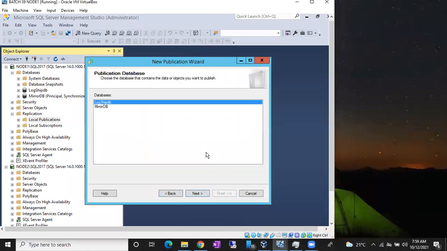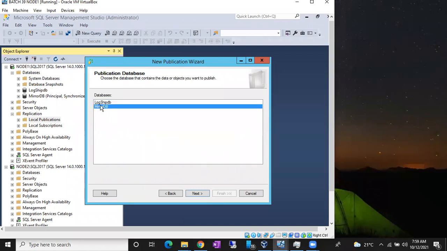Go to next. In which database is your table? You want to replicate one table, the groceries table, in the mirror DB. Choose the database in which you want to replicate the tables. My table is in the mirror DB, so I choose this mirror DB. Next.